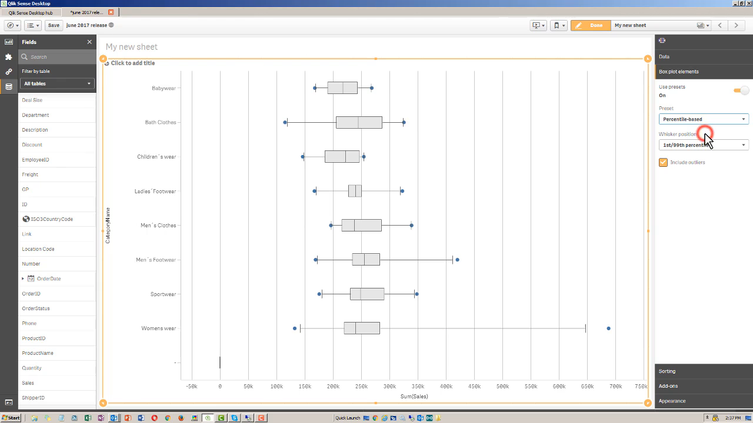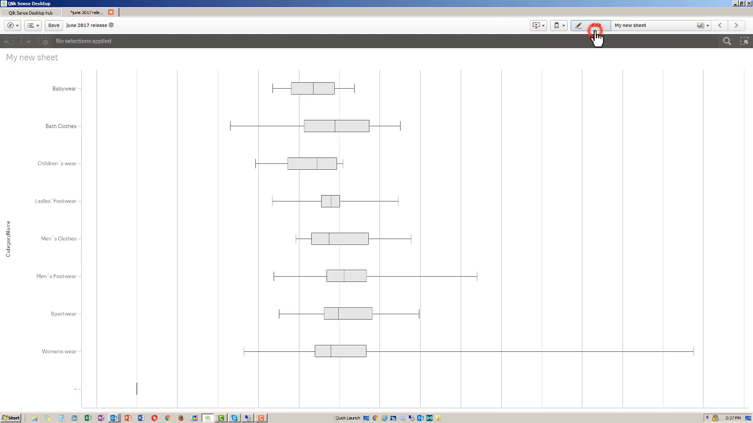But I do know if I choose percentile based, and I can choose min and max, for example, we then have our minimum range, maximum range, and then our quartiles and our median.